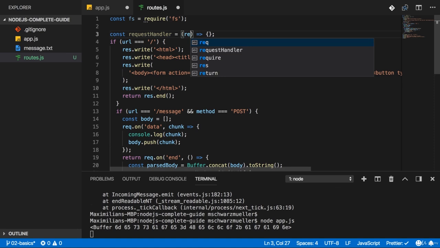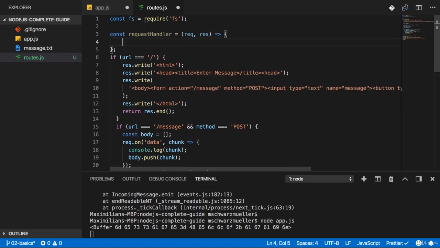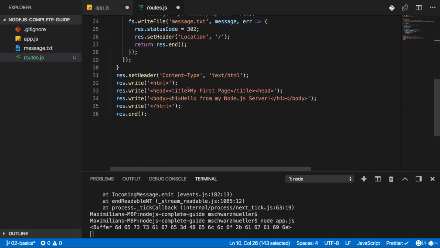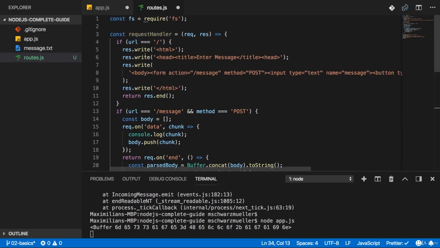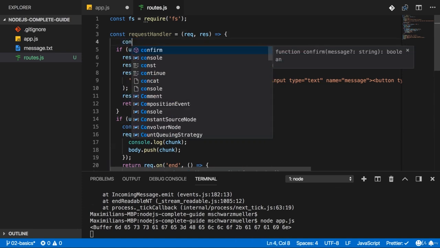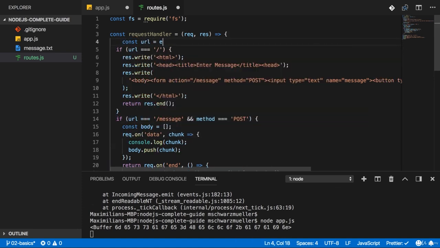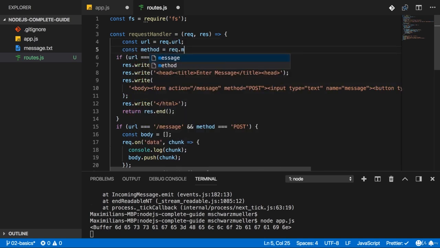Now here, we again receive request and response, and in that function, we now move all that code, because that code obviously uses the request and response objects. So we need to have them available as local variables, and we do now because these arguments are now named this way. We also use URL and method, so we need to re-add these constants by getting that data from the request URL, and request method. And now we just need to export this handler.